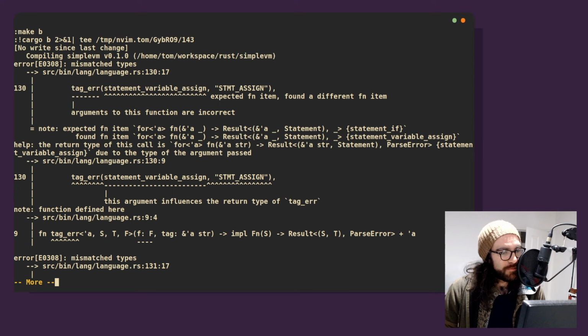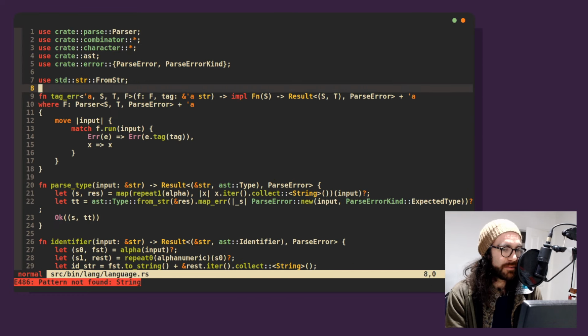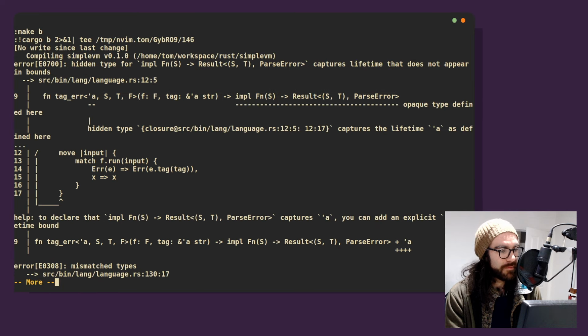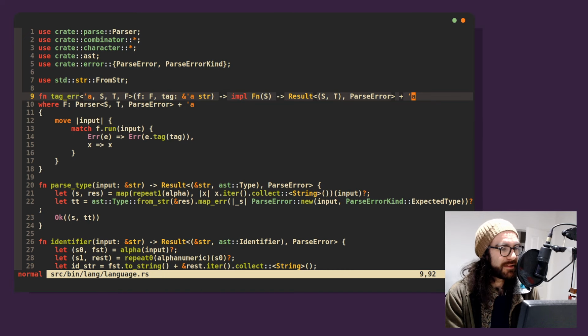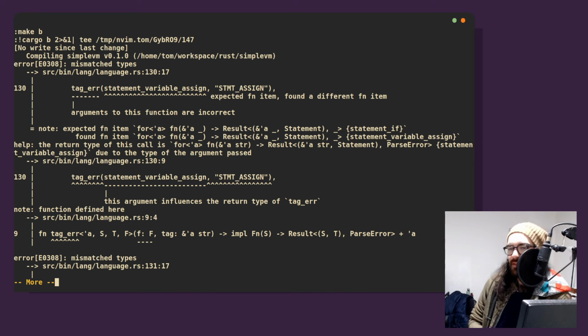Expected fn item for LA, function A, result A, statement if. How the return type of this function. Is that because I put this here by mistake? No. Yes, that does need to be there. Okay, so I suspect that this lifetime somehow blows up everything.